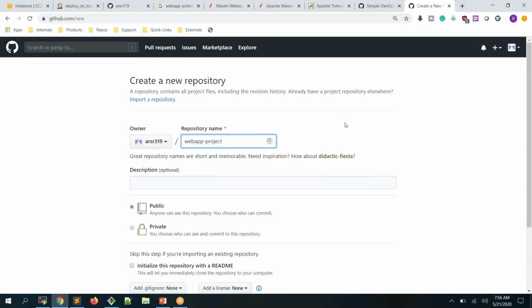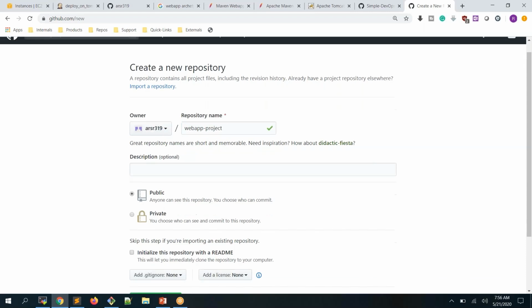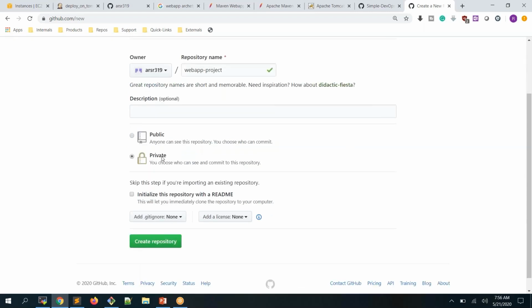You can give any name, but just for naming convention, I am giving web app project. And this time I'm choosing private, not the public one. It is private, and we'll see how Jenkins is able to handle that. I don't need a readme file, so I create the repository.